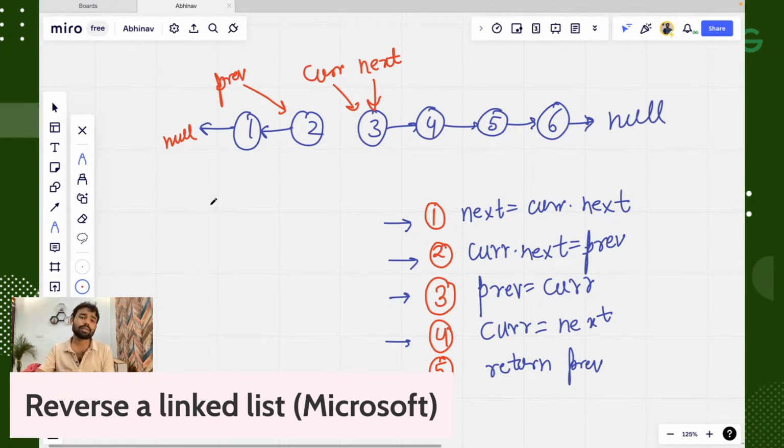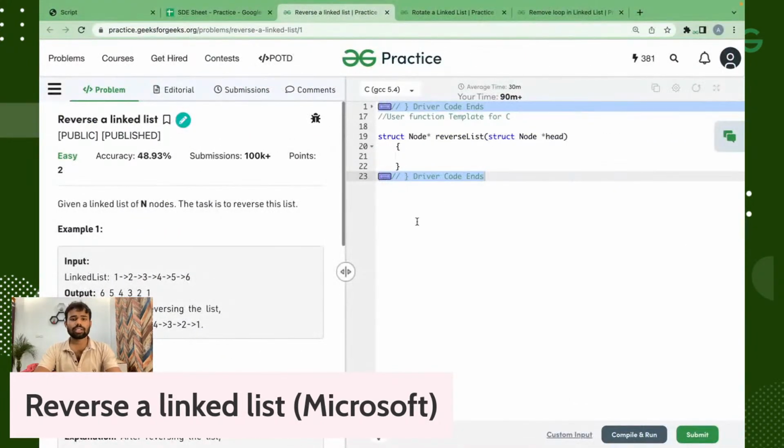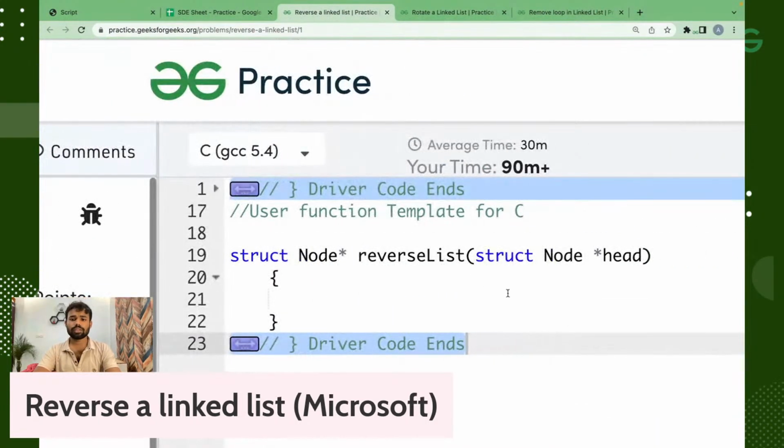Okay, this is because the previous was null. Initially, our previous and next both were null. That is why this happens. Okay, this happened. Now I think that we can code it in a good way.